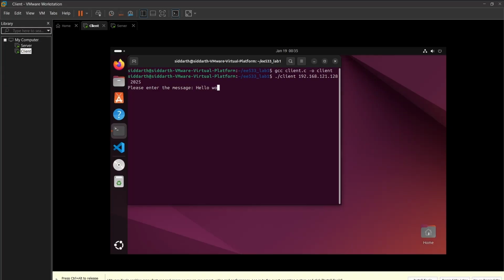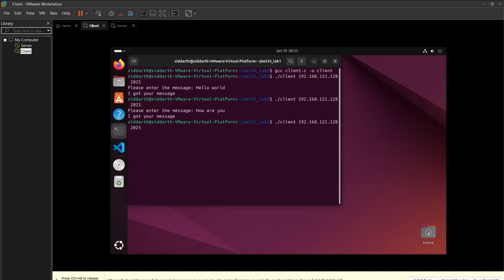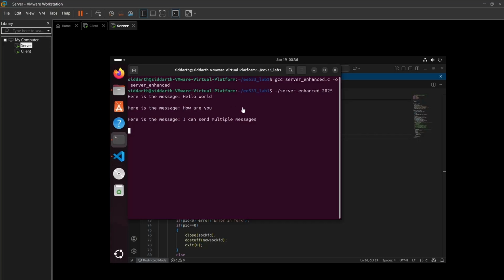I can just print hello world first. As you can see, I can send multiple messages from a single client. You can also send messages from multiple clients to this server. So this is pretty successful. Case 2 has been a success.